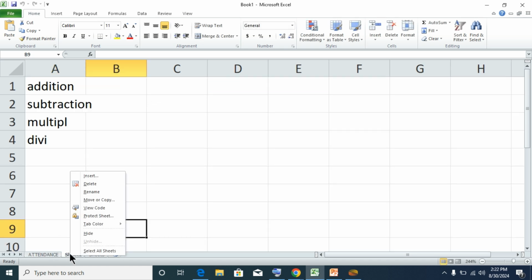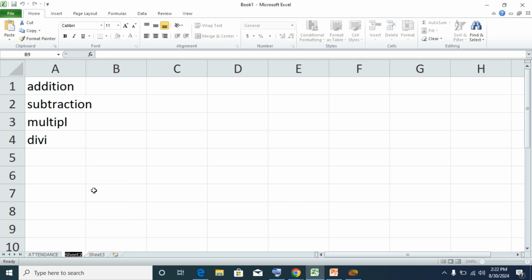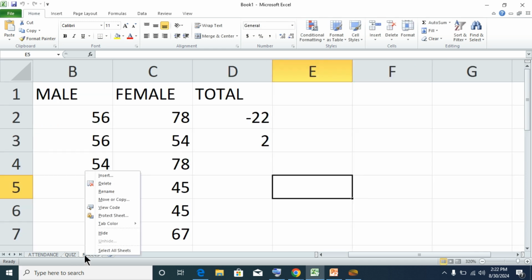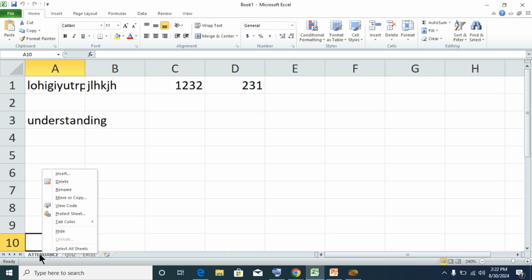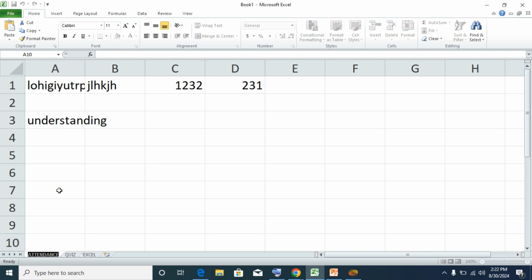You move to the next sheet, click on rename, type quiz, and hit enter. You move to the next sheet, rename and type Excel, and hit enter. That's how you rename a sheet. Just right click on the sheet you want to rename, where you have sheet 1, sheet 2, or sheet 3. Click on rename, type the name you want, then hit the enter key or click in a cell. If you have done that, let me know in the chat box by saying 1, or 0 if you haven't done it. Thank you guys. So that's how you rename a sheet.